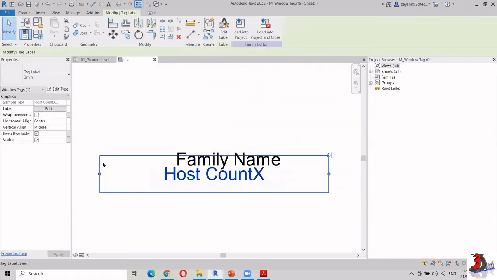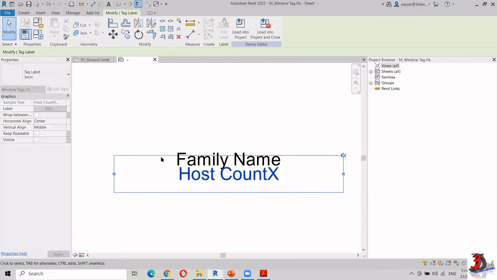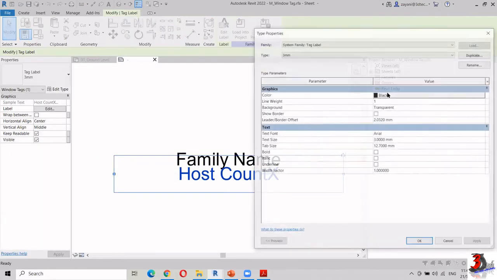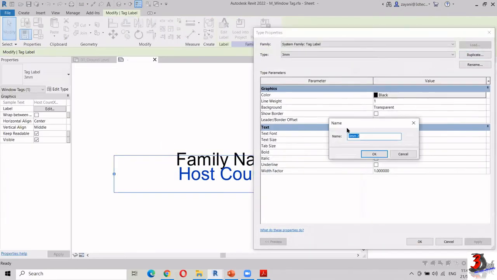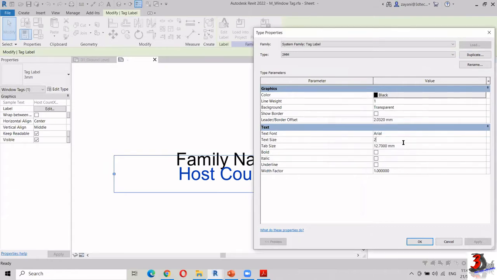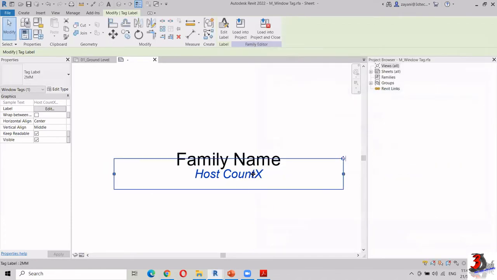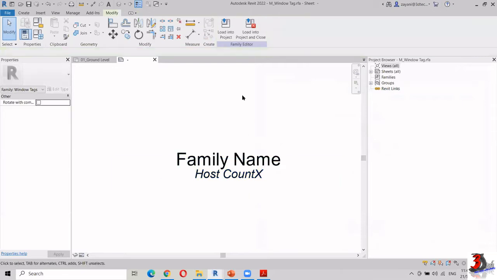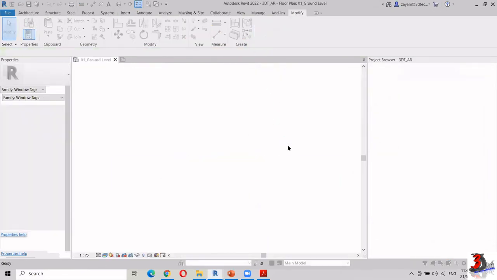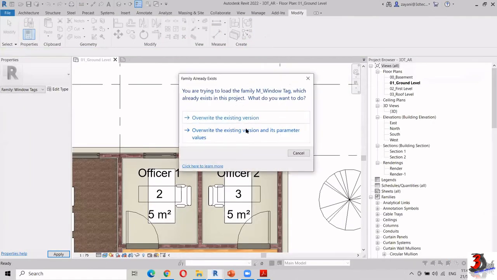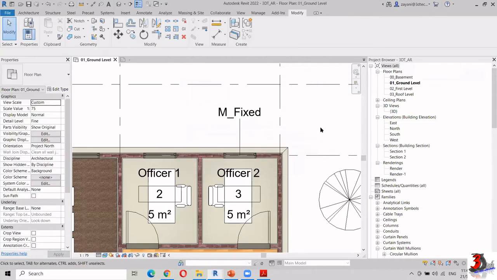So here I'm going to make this become parallel and then edit type, maybe give it a different value here, 2 millimeter, just 2. And then I want this to become italic, for example. So it will become smaller and slightly slanted like this. And then load this into my project and override the existing version and its parameter value.